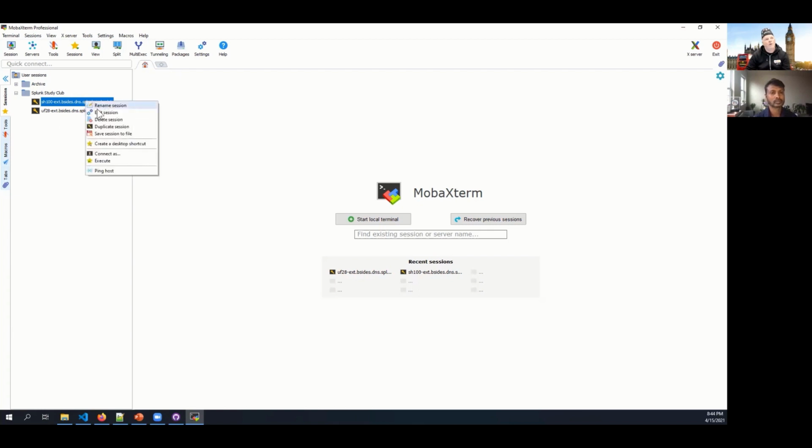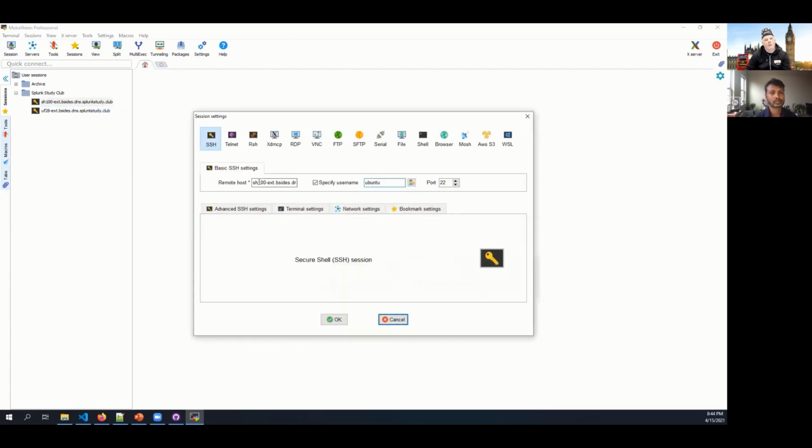But let me go in here and edit the session, right? Now you can see here I've got my fully qualified domain name. That's not going to work right now because nothing is sending up any DNS entries for it. So what I have to do the first time around is just use the IP address that has been given to me by AWS for that instance.